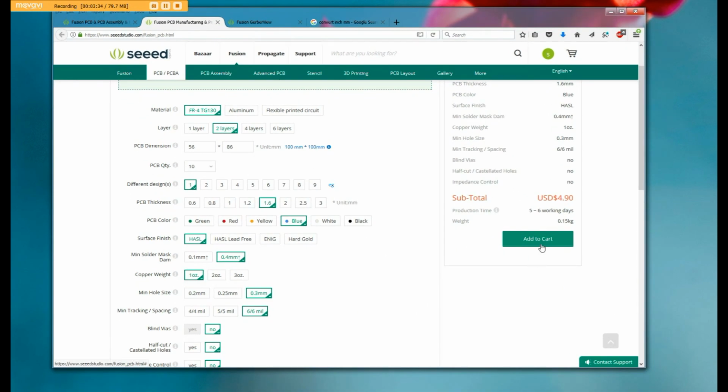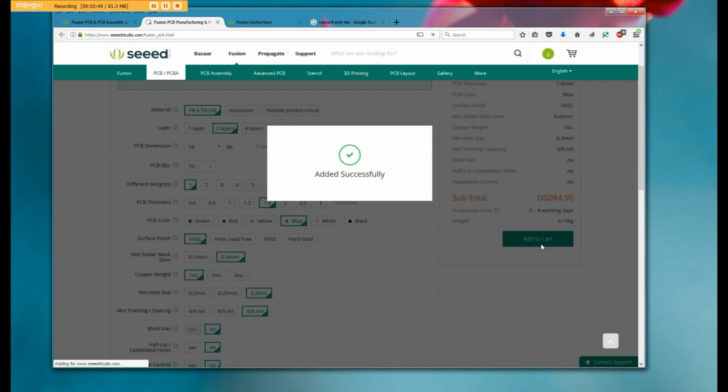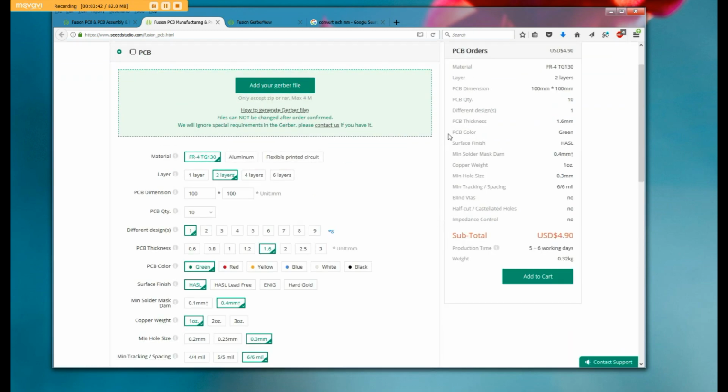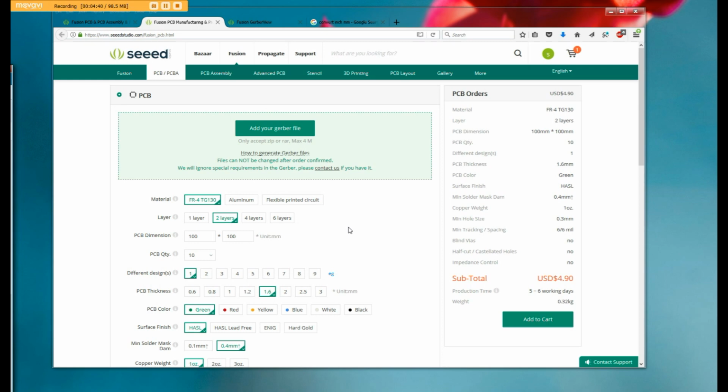And then we would just push the add to cart button and add it to cart. Added successfully. So ordering is going to depend on where you're located and which shipping method you choose.